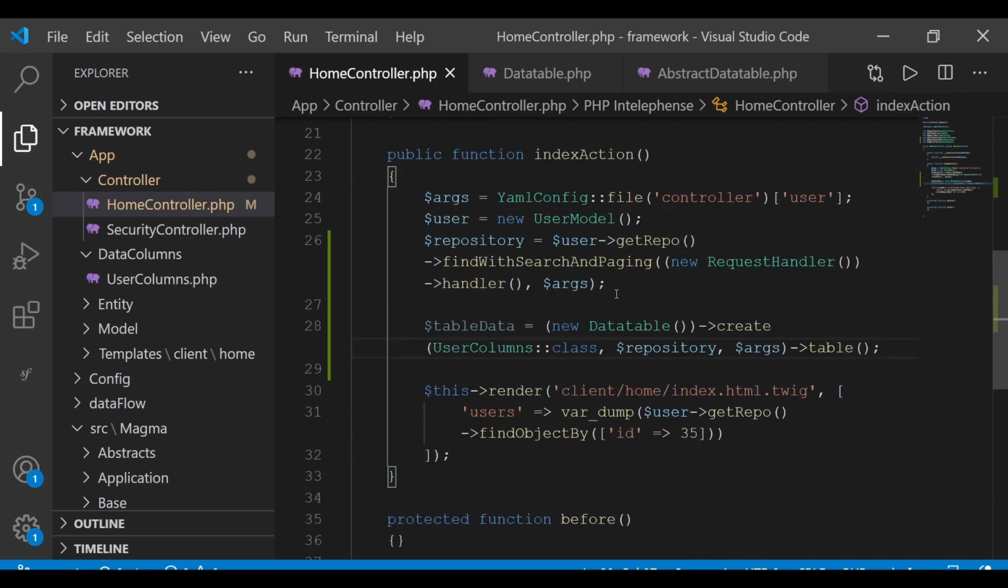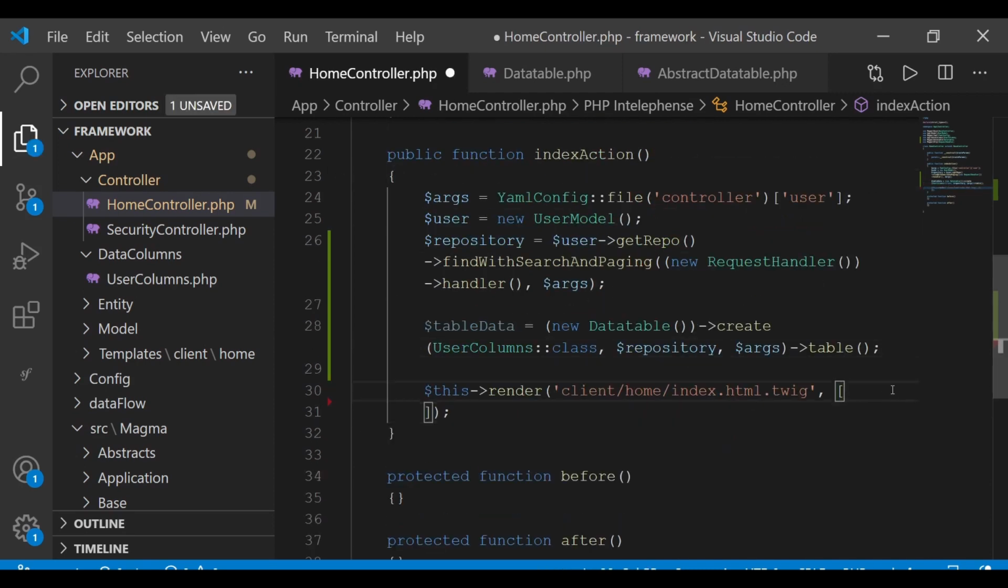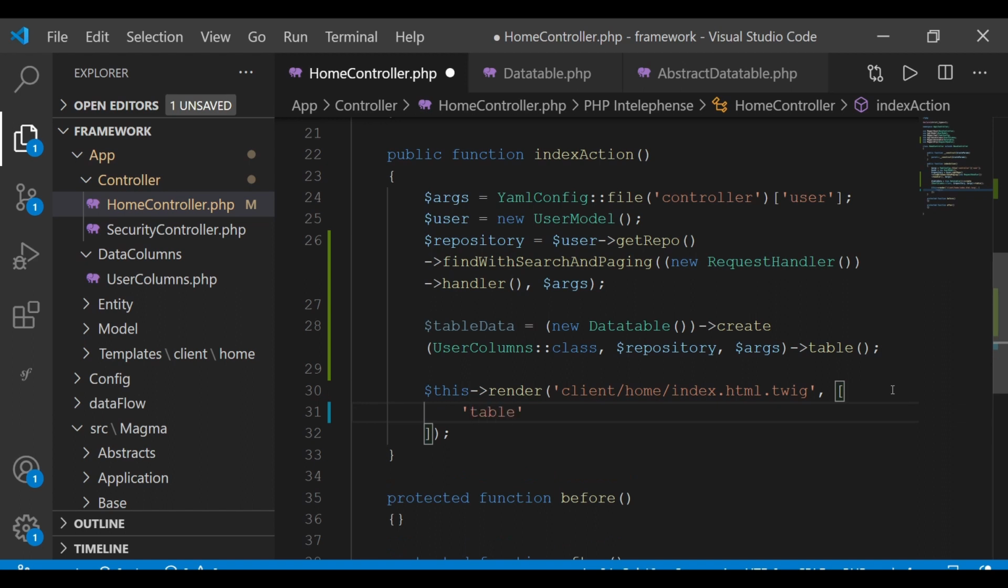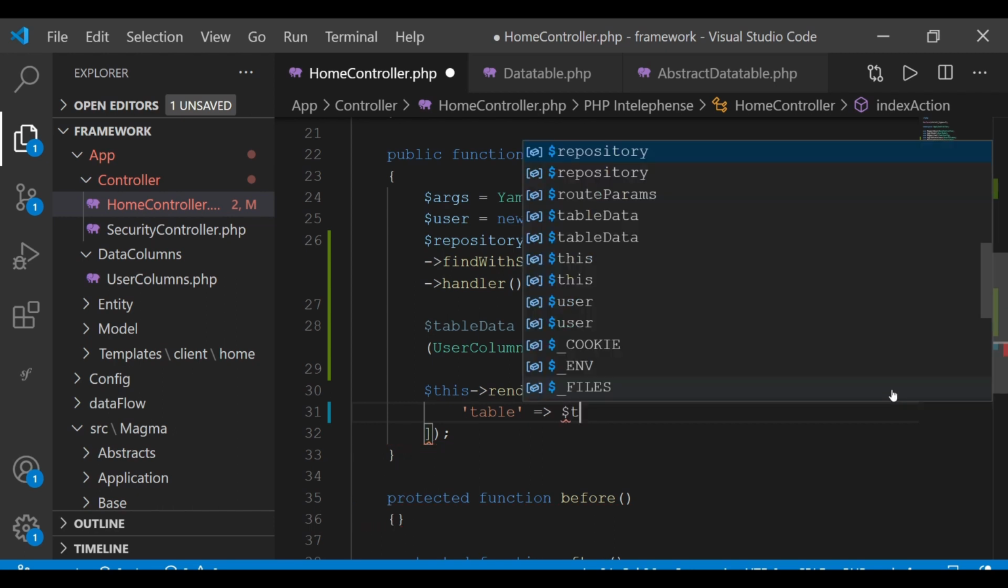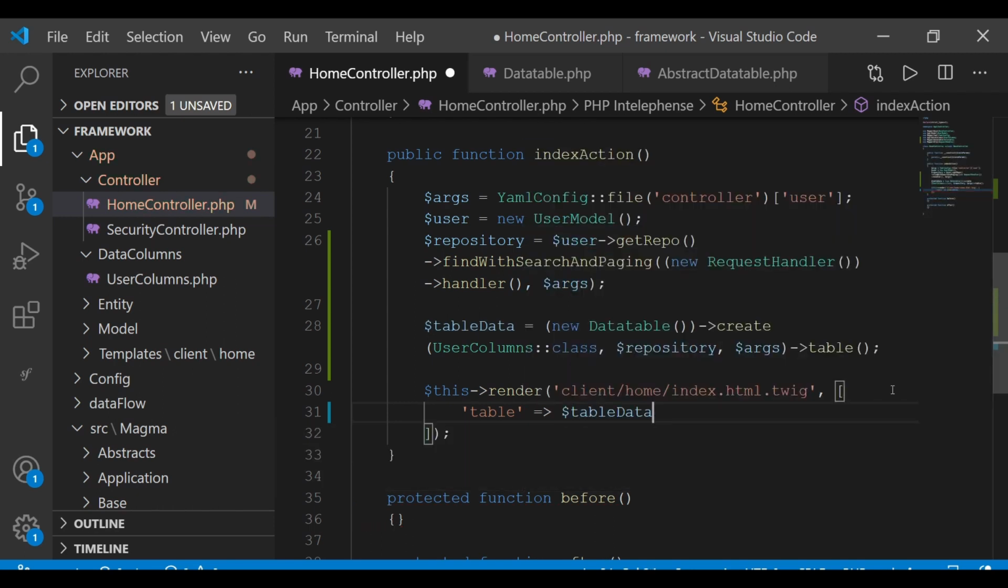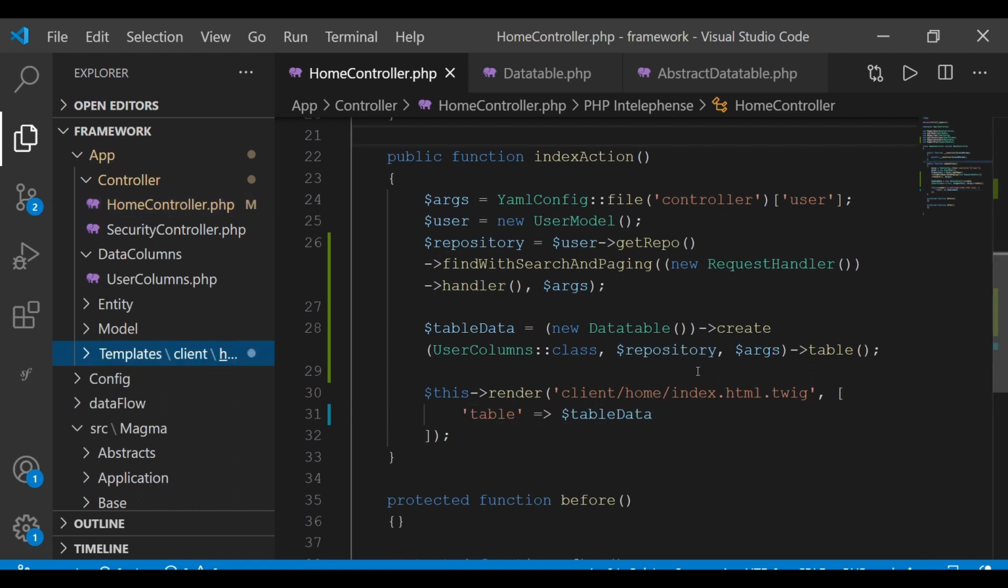So I'm going to clear this out and pass in table, and I want to pass in that table data variable that we've just created, because this now contains our data table object with all the values that we need to print out that data to our screen. So I'm going to share my screen, and we're going to refresh and see what data we're going to get, or if we're going to get any error.